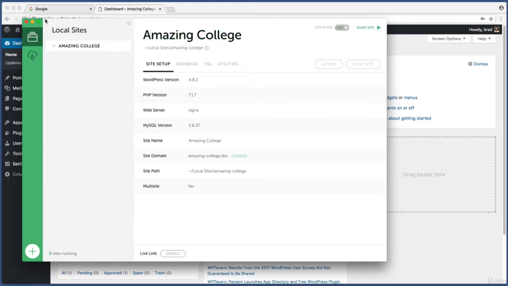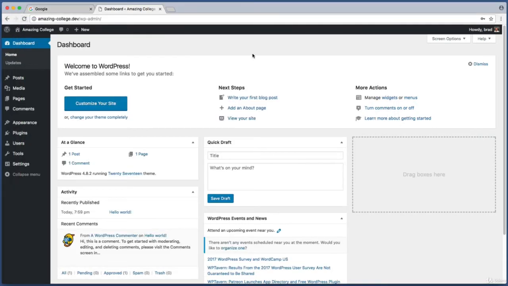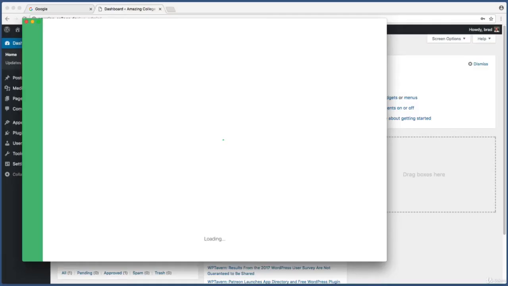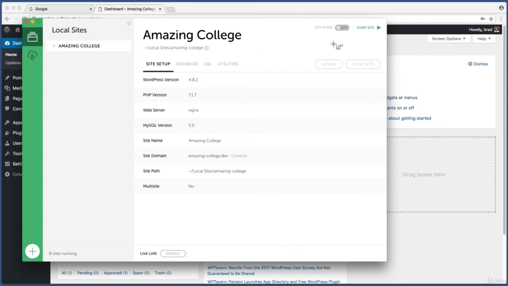Okay, and then you're free to close the program. Now let's imagine it's the next day and you're ready to start working on your WordPress site again. Just open up Local by Flywheel. It could take several minutes to load, but once it does, just click on your website that you created here. Okay, and then in the top right corner, we just need to click Start Site.